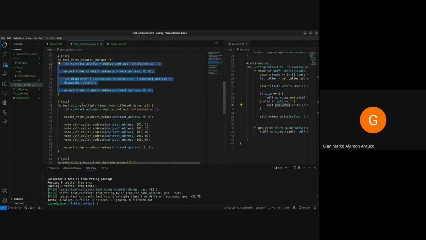We're going to test voting multiple times from different accounts. Something similar: we have to deploy our contract. We're going to pass the name of the smart contract and get the contract address. And then, similarly, we have to check whether we are starting from 0 or not. They might be the default values. If it's okay, then we can vote.